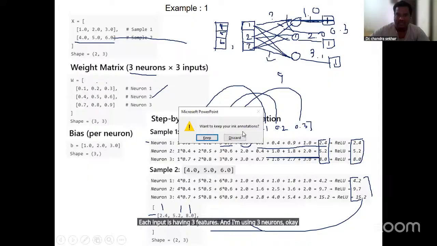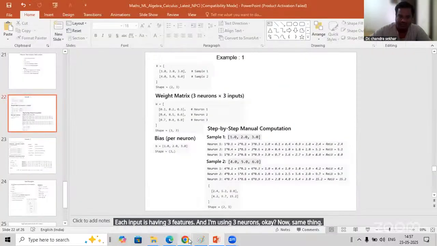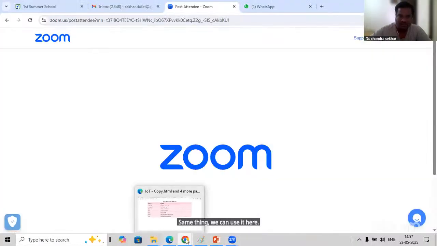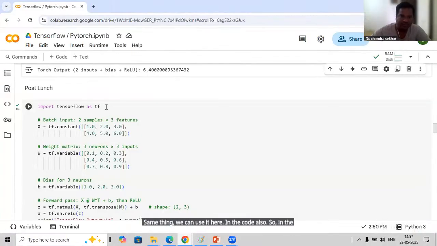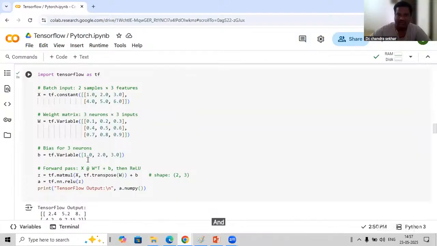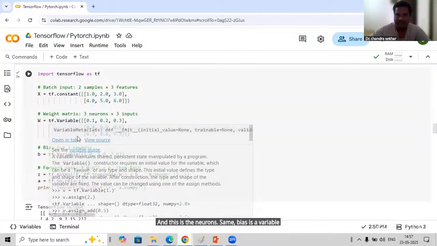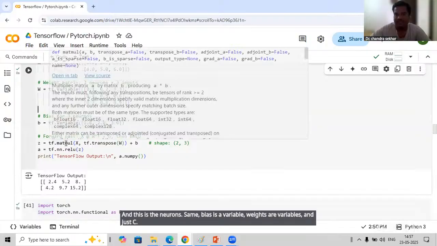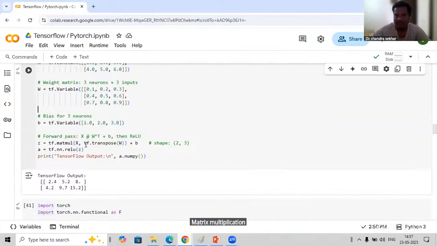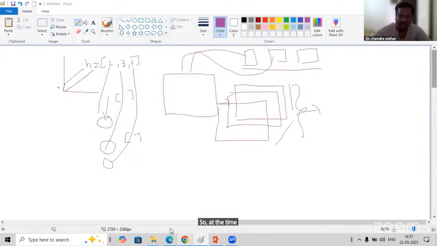Now we can use the same thing in code also. In the code, see here, two inputs, a batch of 2, and these are the neurons. Bias and weights are variables, and it is just matrix multiplication: X into W transpose. At a time we are doing all of it. So what is X?